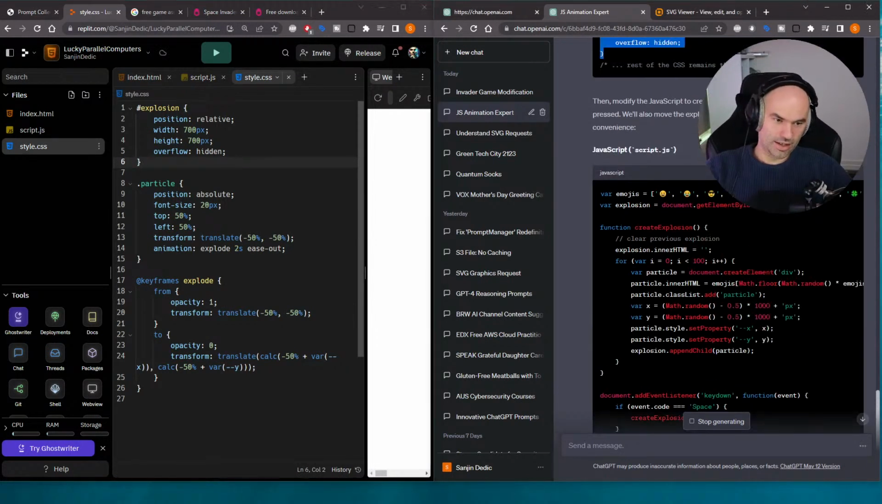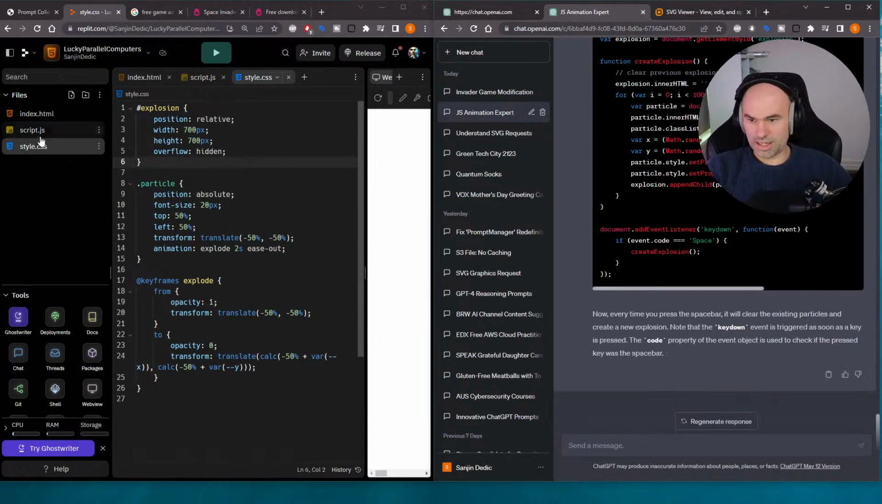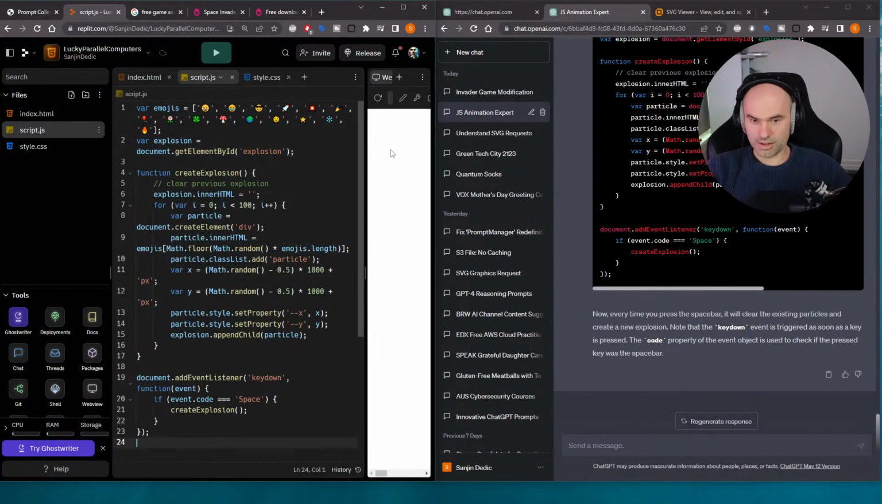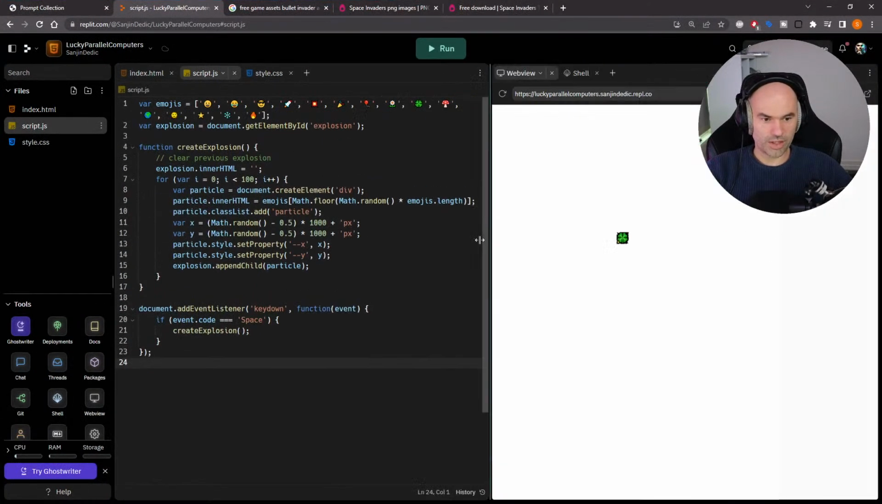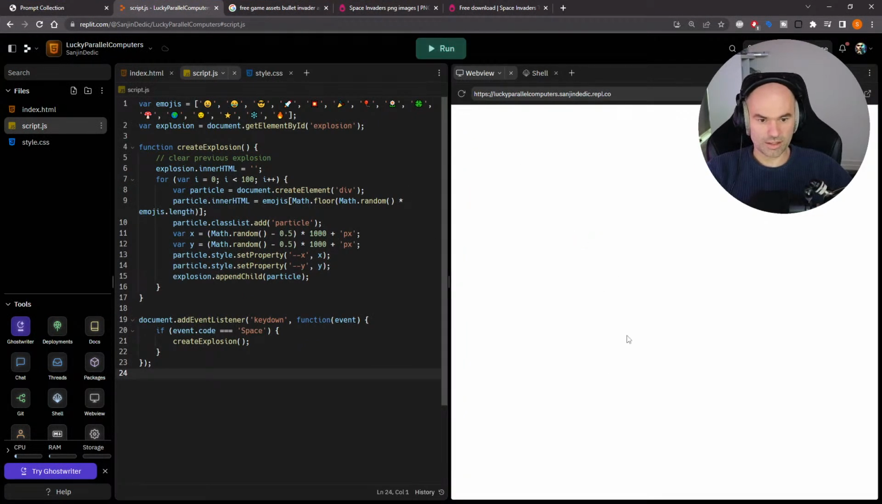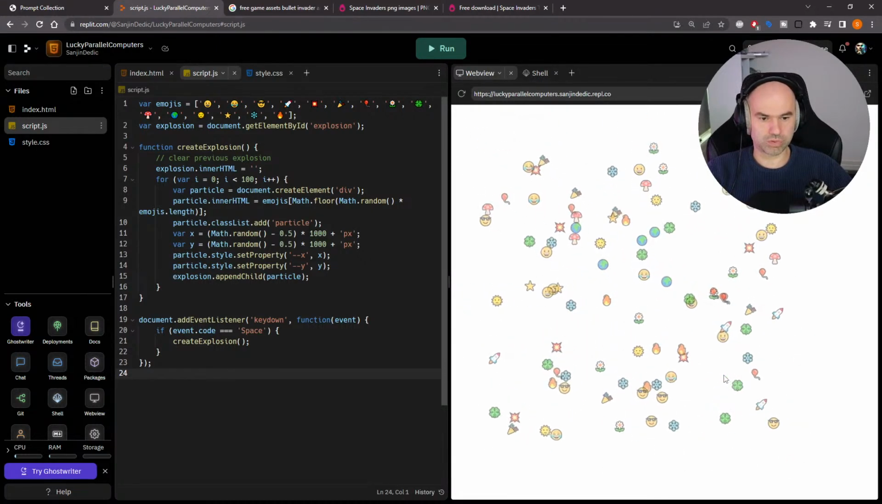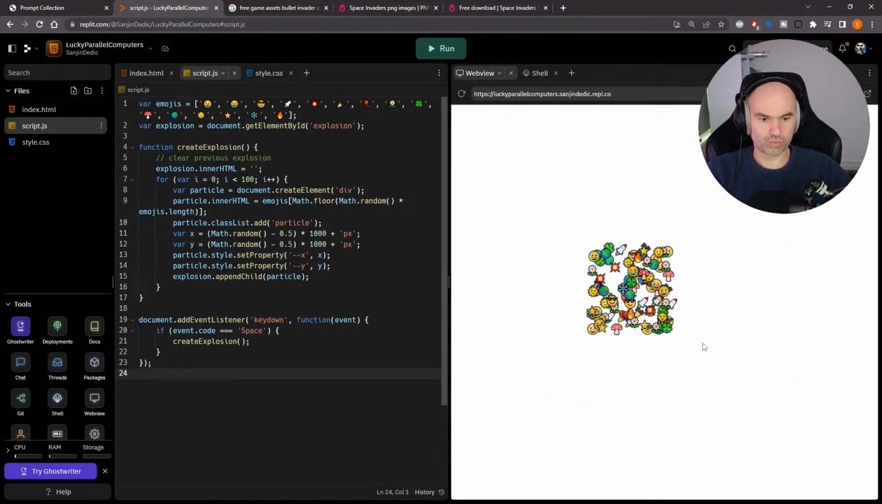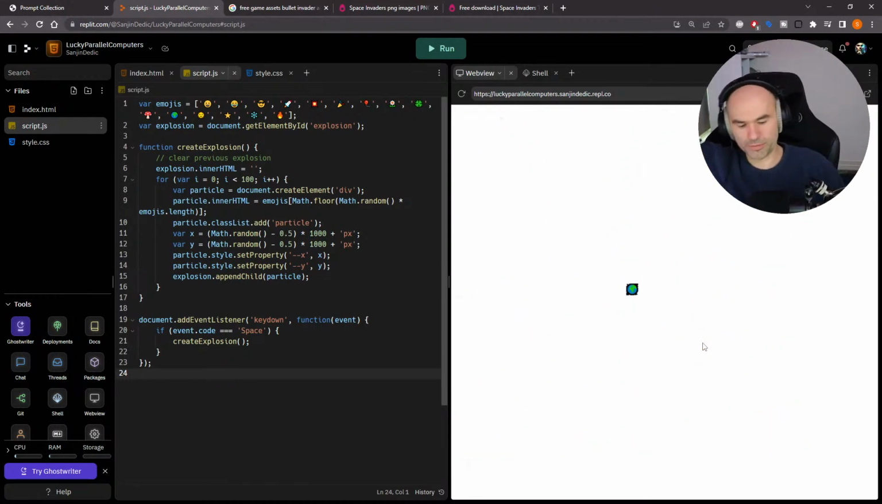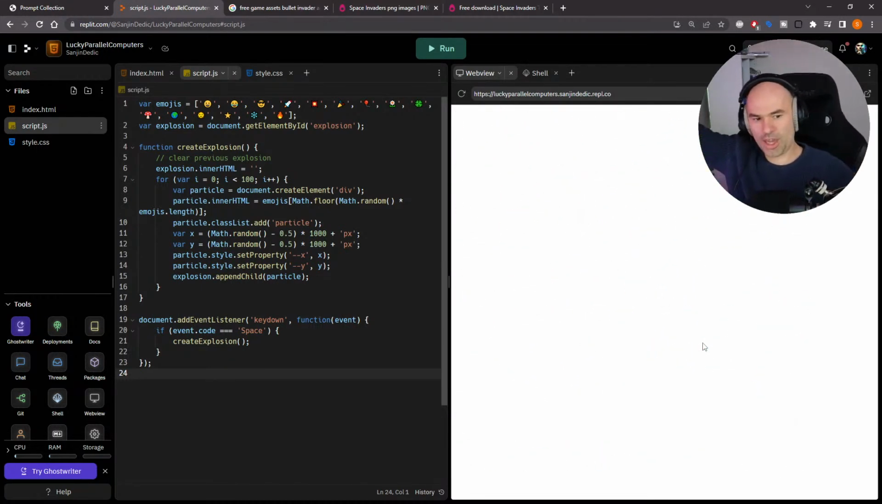Okay. Key down, space. Excellent. You guys ready for this? Run. What? Okay. And as they go far, they kind of fade. That's, yeah, I'm digging it.